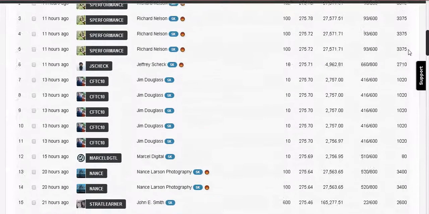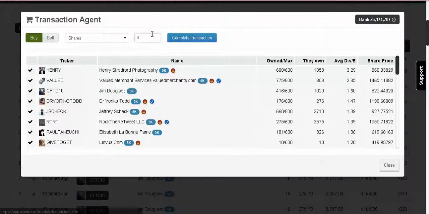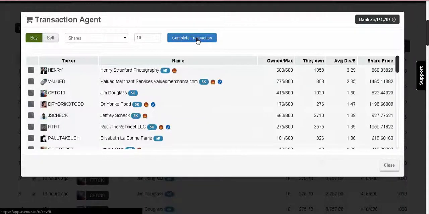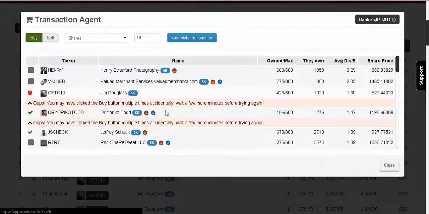excuse me, I'm kind of recovering from a cold. What I'm gonna do is I'm just gonna select everybody, and I'm just gonna buy 10 shares. Now these aren't extremely targeted in terms of high value shares, but I figure if they're willing to invest in me, I can invest in them a little bit. So this takes a second as well.